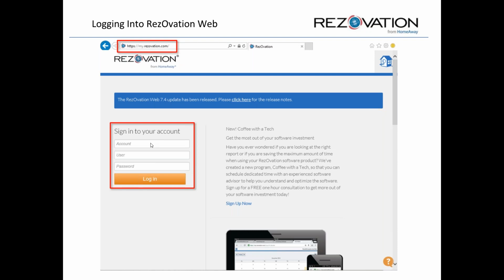To log into your account, you'll enter your account number, which is the same for all users in the account. Then you'll enter your username and that user's password. Then click Login, and it will sign you directly into your account.